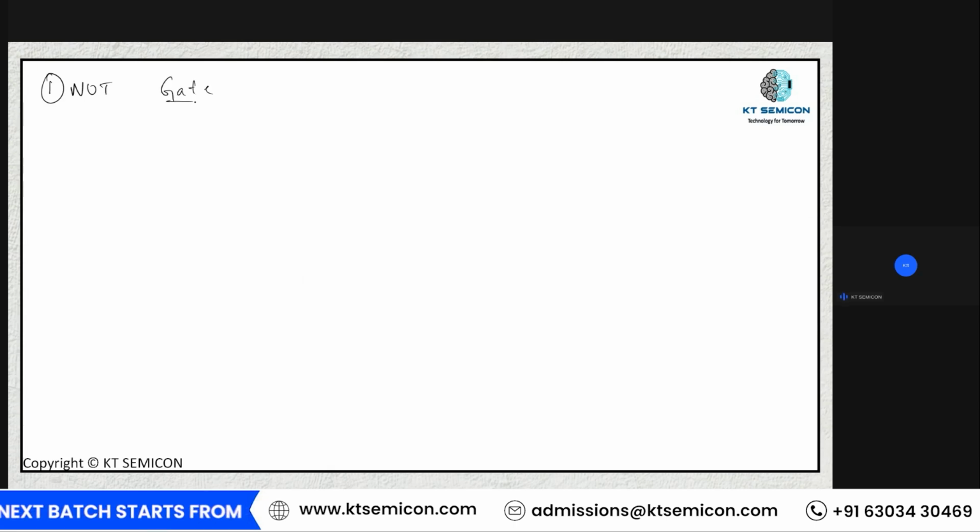Now, your NOT gate is going to have a symbol like this. This is nothing but your NOT gate, where you give an input over here and you get your complemented output over here. Okay. This is a simple NOT gate. Let's say if you give 0, you get 1, and if you give 1, you get 0. This is nothing but your NOT gate.